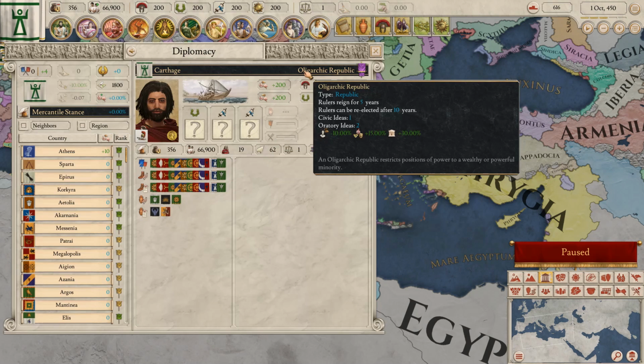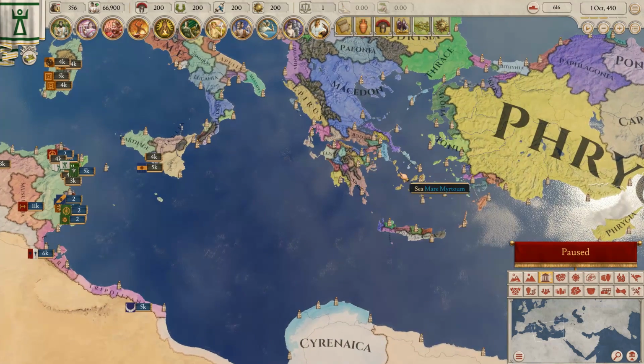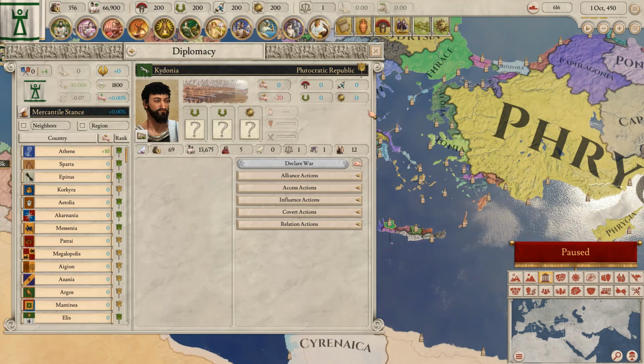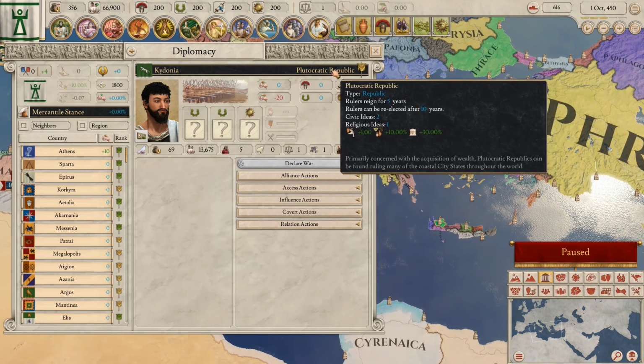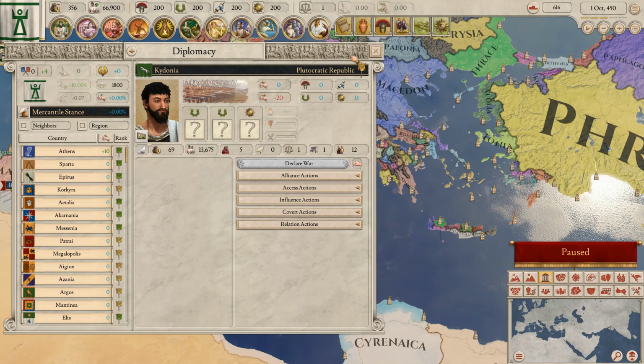Oligarchic republics get 1 civic and 2 oratory ideas, 10% reduced monthly wages for characters, and a 15% boost to national citizen happiness. Carthage is the most powerful of these governments, but they're also common in southern Greece. Plutocratic republics are rare, and only small countries have this government type in the beginning, but you can adopt it later in the game if you wish. Their bonuses are identical to plutocratic monarchies, as they have 1 religious and 2 civic ideas, 10% national commerce income, and an additional capital import route.